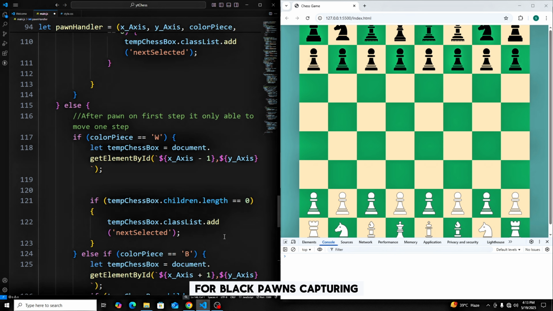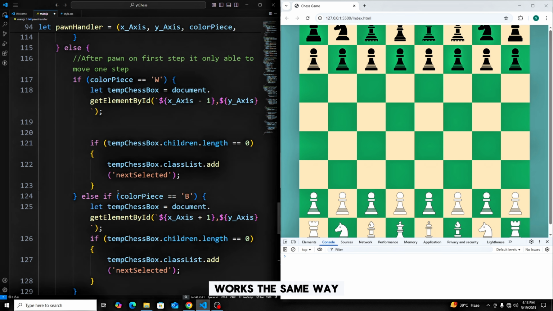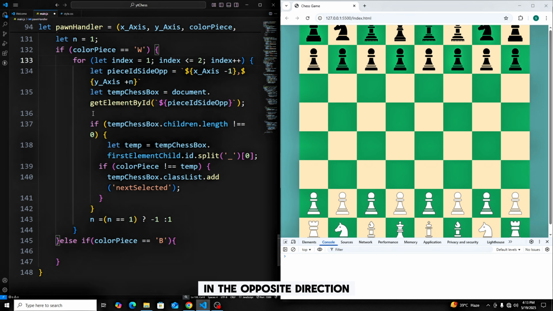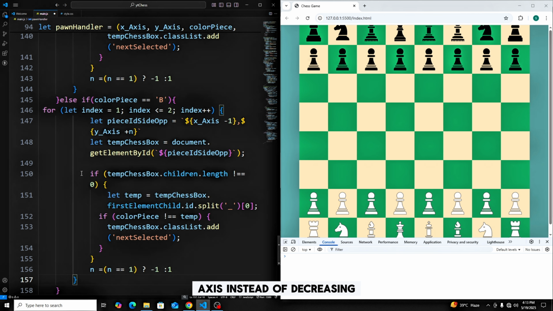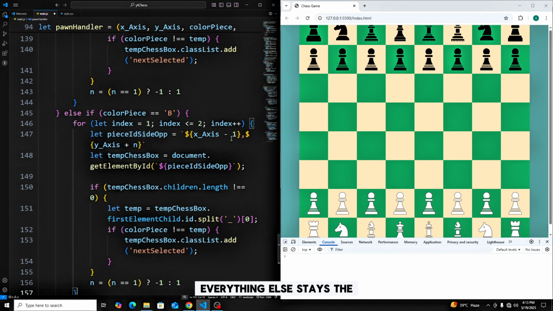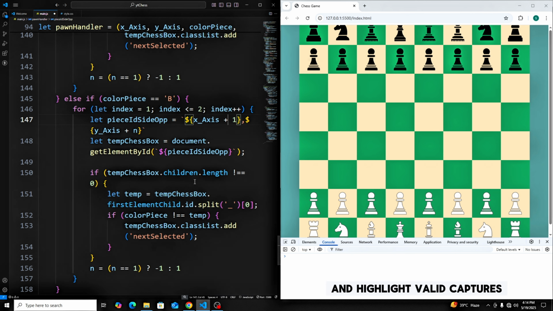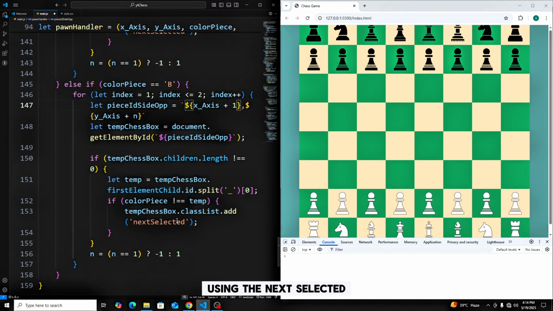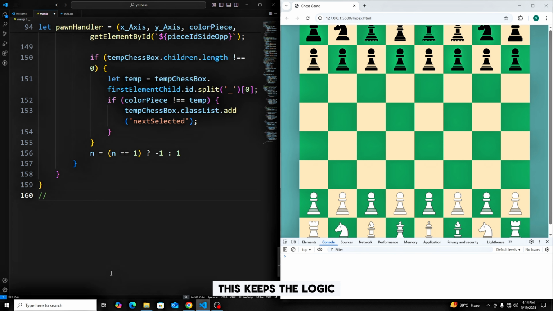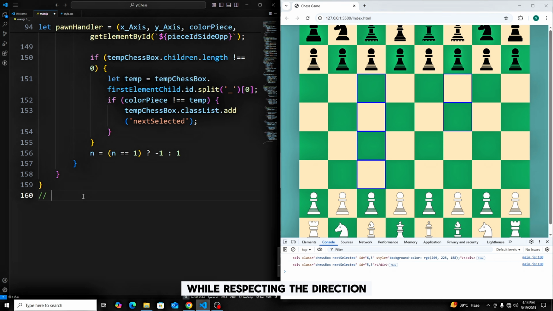For black pawns, capturing works the same way, but since they move in the opposite direction, we increase the x-axis instead of decreasing it. Everything else stays the same. We check both diagonals using the variable n, look for enemy pieces, and highlight valid captures using the next selected class. This keeps the logic consistent while respecting the direction each color moves on the board.